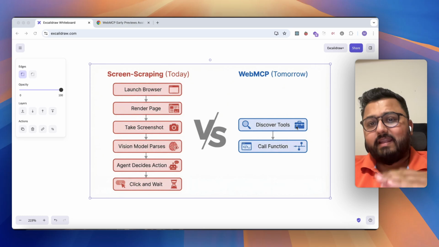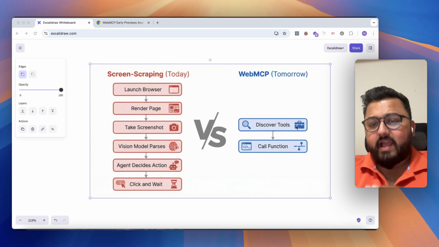WebMCP directly lets your websites tell AI agents what they can do. Instead of the agent looking at your page and guessing, your website publishes a menu of structured tools. For example, here's a search flight function. It takes an origin, a destination, and a date. Call it, and it will give you results.